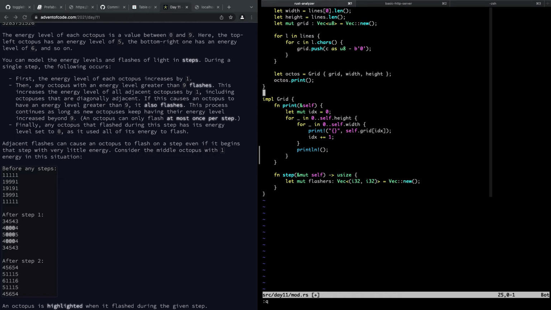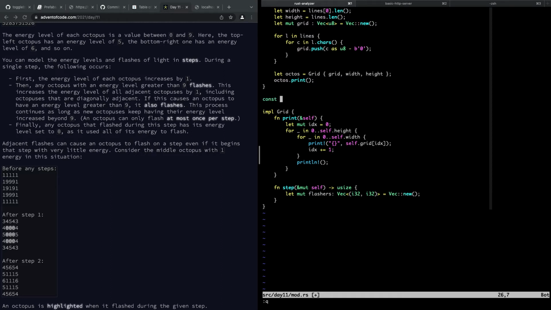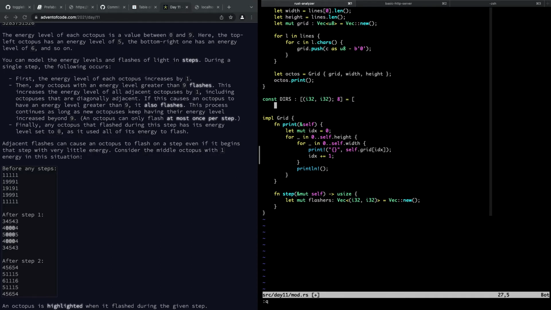And then we can create a const, dirs, I guess, which is just going to be a list of 8 tuples that allow us to just loop over them. Right, so this will be 8 tuples, i32, 8, right? Is that the syntax for this? Equals, and then let's go clockwise starting from north.